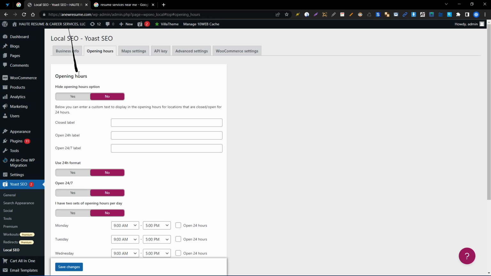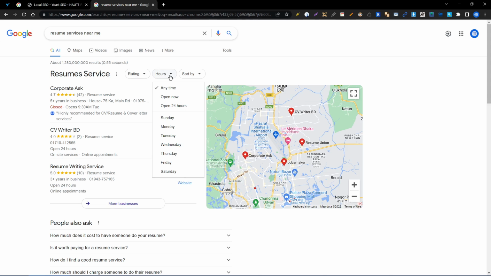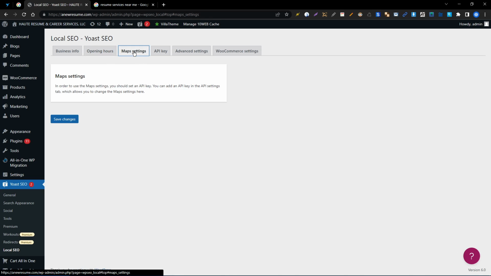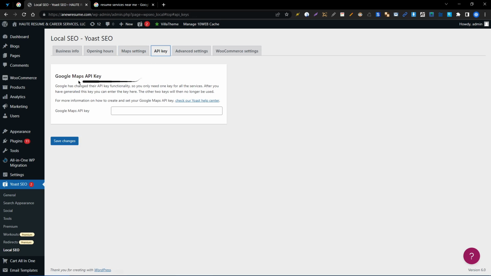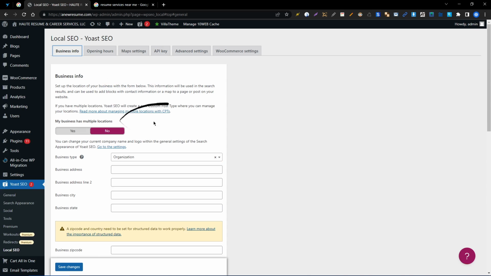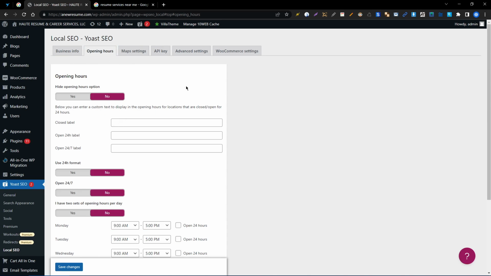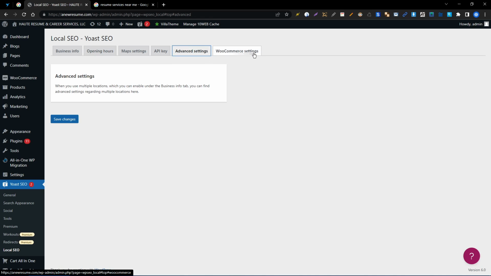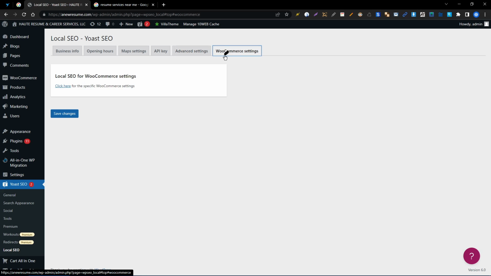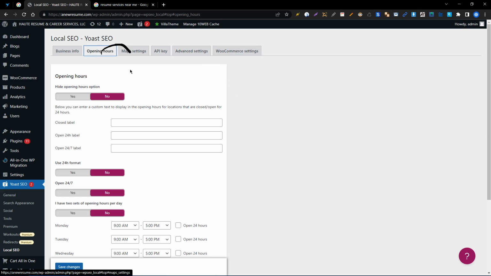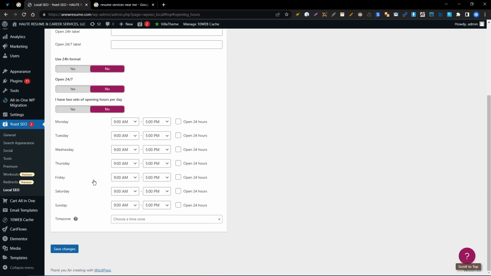So when you complete the business information and opening hours, you can see the hours, and then map settings. I can give you a Google Map API key, so you just complete the first business information, then opening hours, and you do not need the advanced settings, then commerce. Just two steps, I mean two options. First the business information, and the second is the opening hours form.